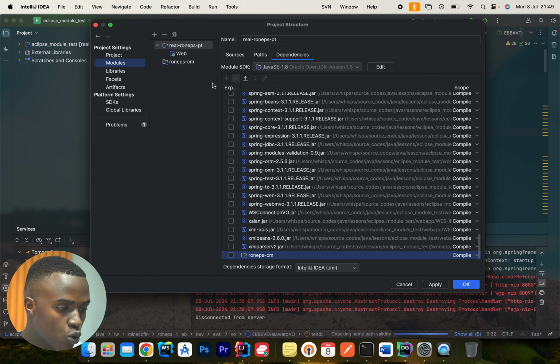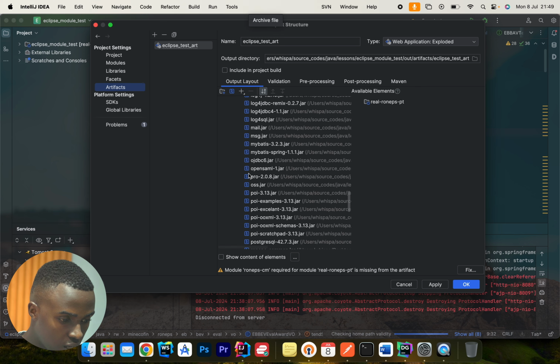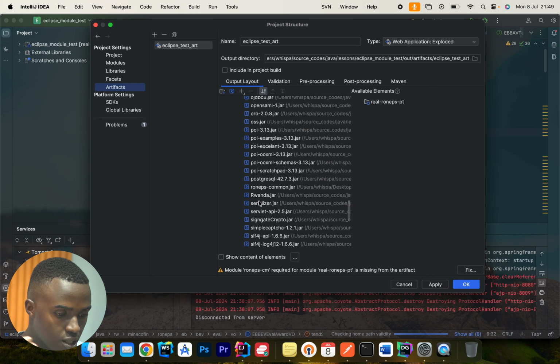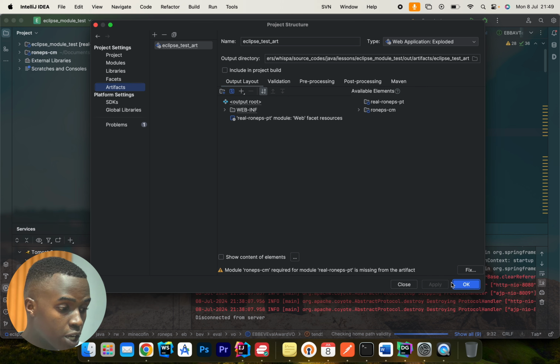then we also go to the artifacts, search for that jar, and remove it. You can see that this is the jar. Yes, then we remove it. You can see that it's also removed. Then we click apply. I want to show you another thing before I continue.